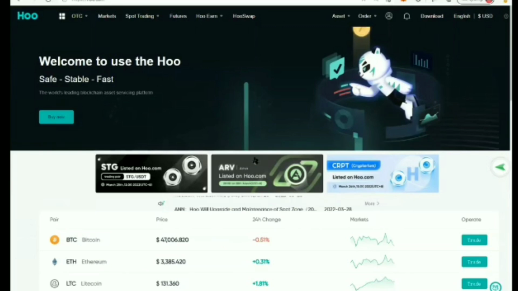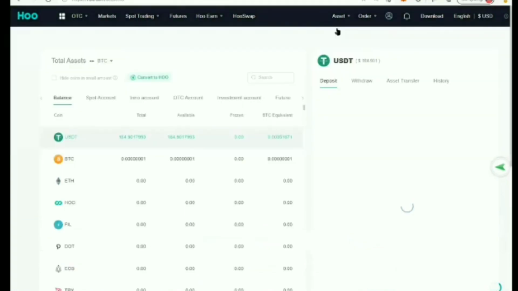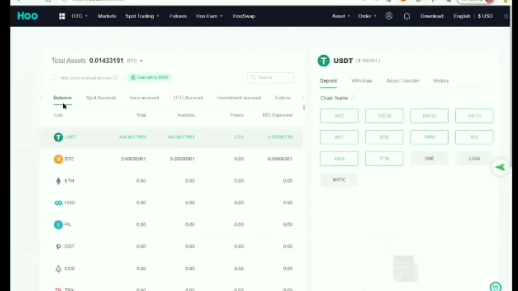So right now I am on the home page of the Who exchange. And I want to go see where my MOF is. So Nicole showed us that before. We want to go to asset and click on my asset. And that will take me to the balance area. So the balance area is like the wallet, okay?